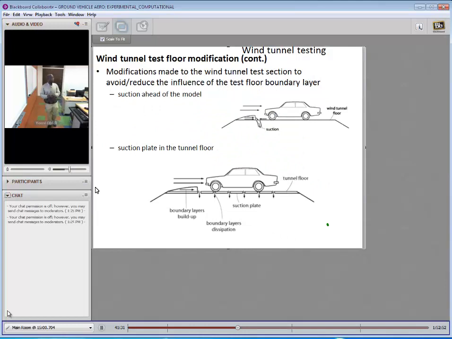And another thing to do with a tunnel floor modification is when we have suction ahead of the model. Again, remember, this is the tunnel floor, so we have a buildup of air as the airflow comes. If there's suction here, the boundary layer that's building here, if it's sucked up, it just starts from scratch again, so it doesn't get to build up high. It's still there, but it's not as bad as it would have been if it wasn't sucked out before it reaches the model. So that's one other way to reduce the boundary layer buildup due to the test flow.